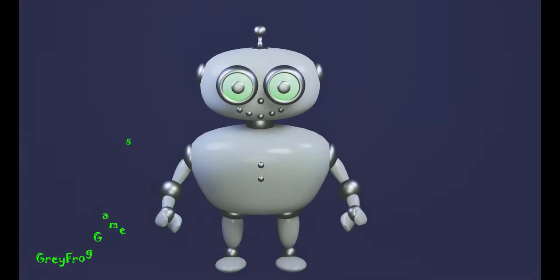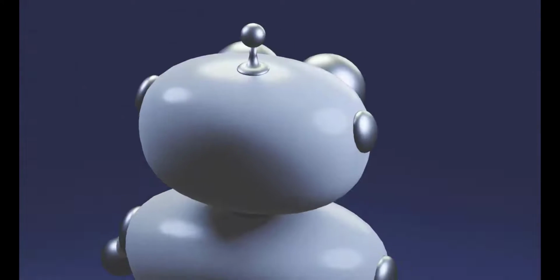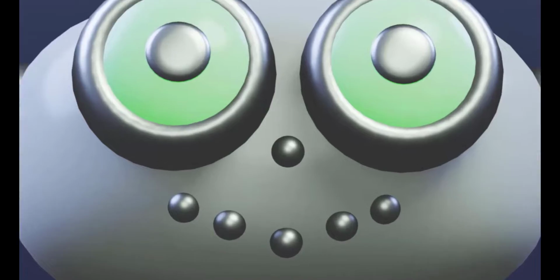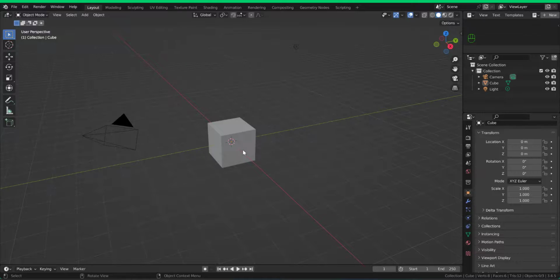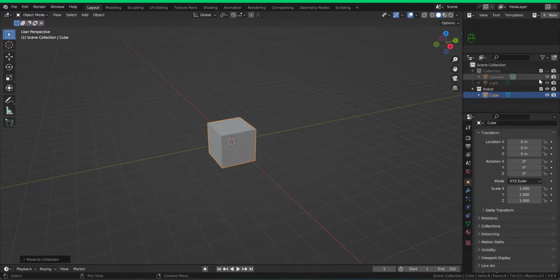Hey guys, in this segment we're going to make a cute little robot character which could be imported into our game. Let's get started. First thing I want to do is click my default cube, hit M. Let's go ahead and add that to a new collection which we'll name as robot. Now with that done, we can easily hide our light and our camera until we need them without having to delete and re-add.